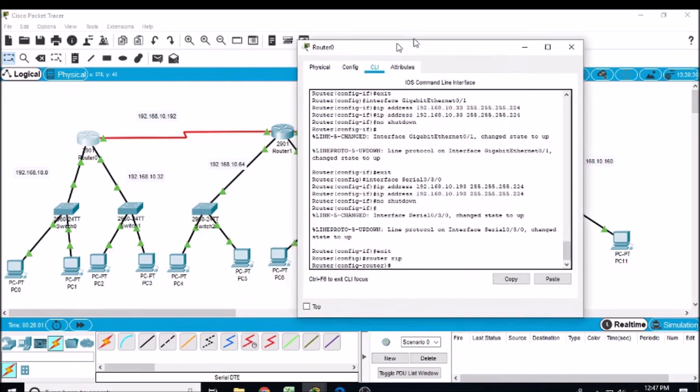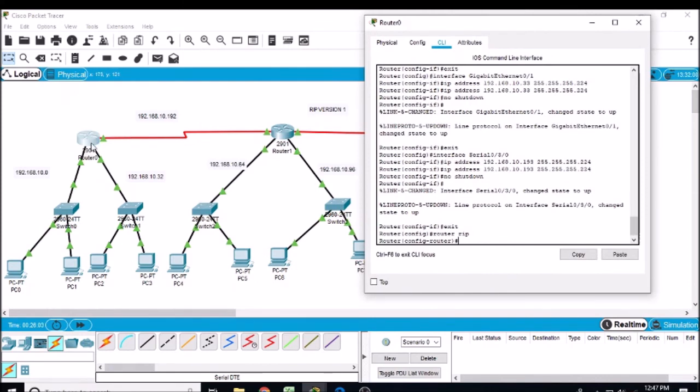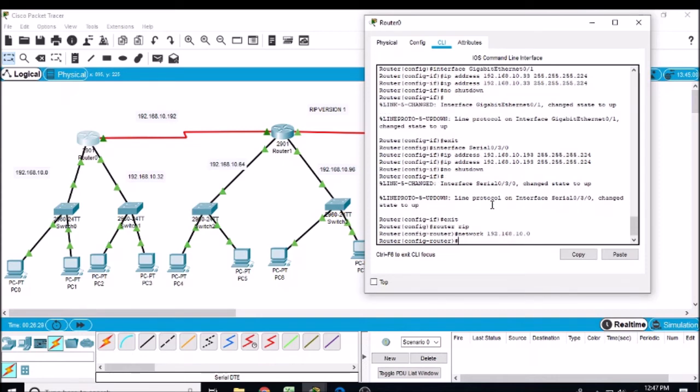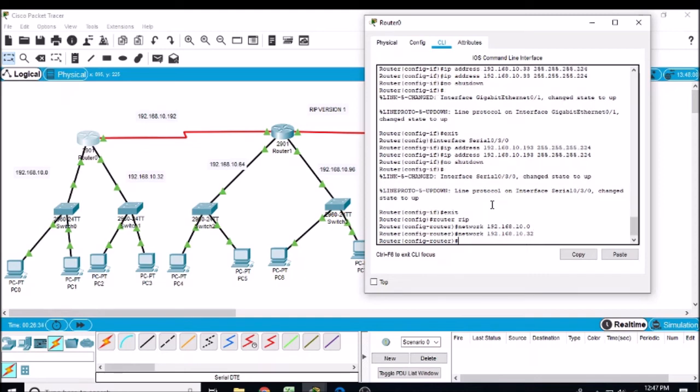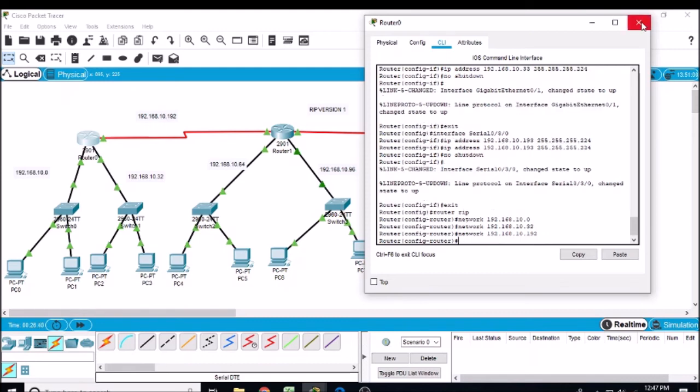Then go to the CLI and add all the networks. For this router you have to add all the networks connected to the router. So what are the networks? 10.0, 10.32, 10.192. The command is network, sorry, I made a mistake, network 10.0. The next one will be 10.32, right? And the third network connected is 10.192. Done.